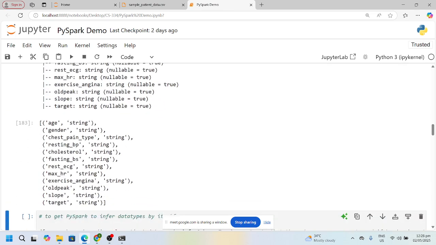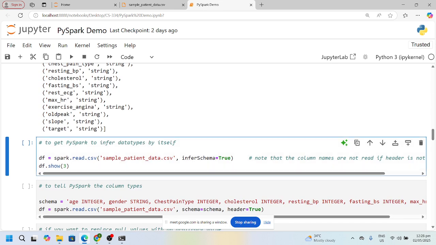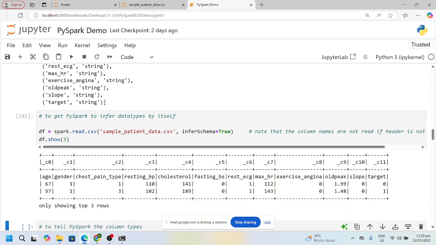I can leave both of these here. And let's move on. Now, if we want to get PySpark to infer data types by itself, you pass it an argument which says infer schema equals true. And let's see what that gives us.